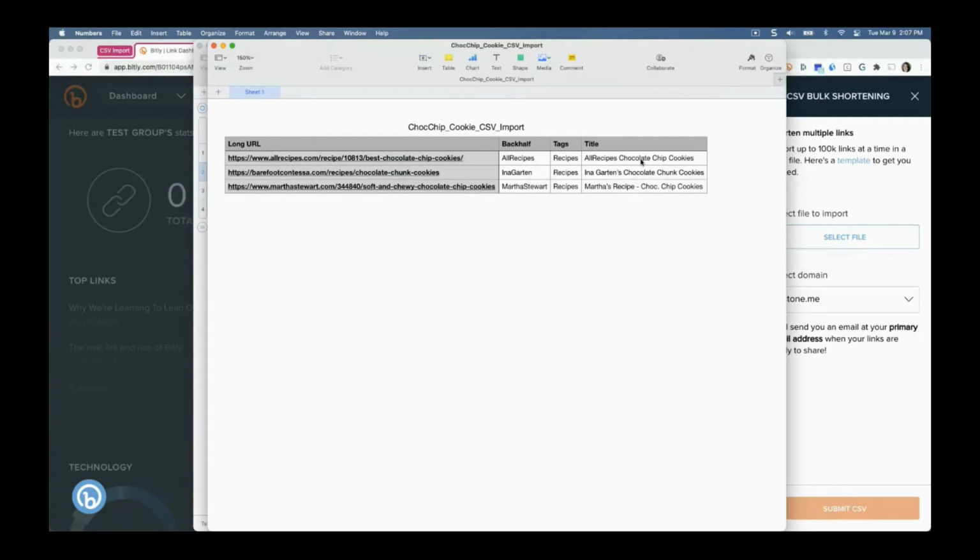One thing to note as you're using this import template, the long URL is the only required field. So if you wanted to put in just a long list of your long URLs, you don't need to do any customization. Just leave the cells under the back-half, tags, and title columns blank. If you make any modifications at all to this header, it will make that interface unable to read the file. So don't make any changes to that header, and don't remove any of those columns, and you'll be good to go.